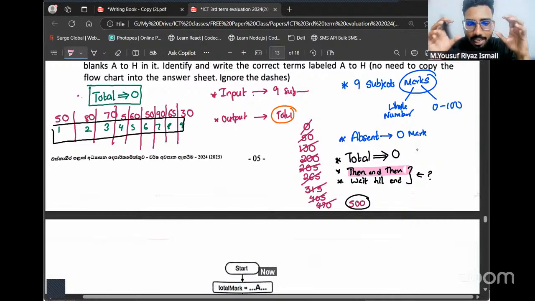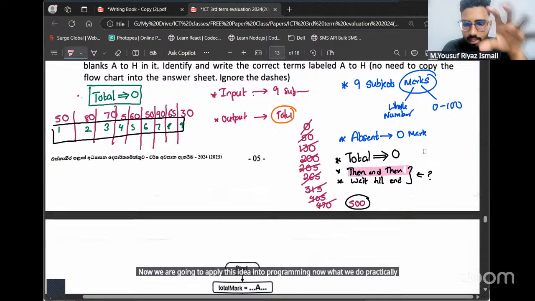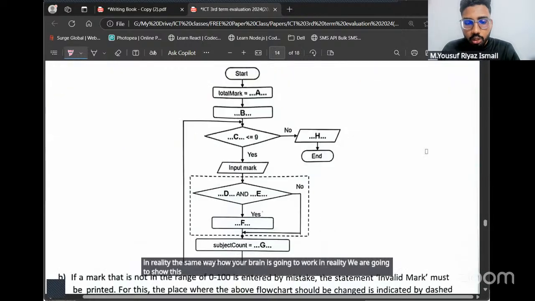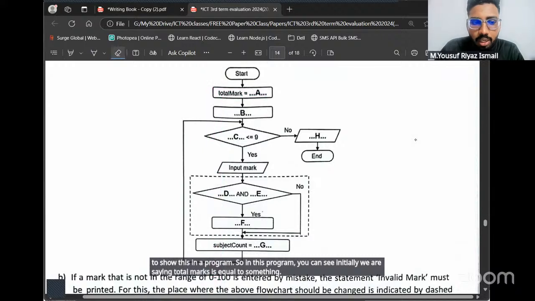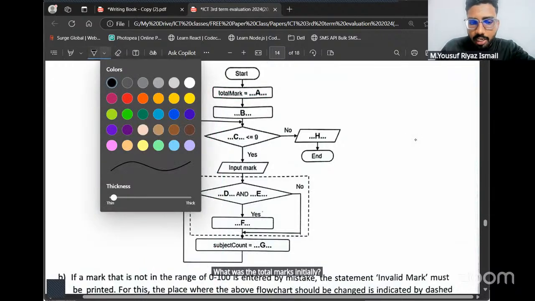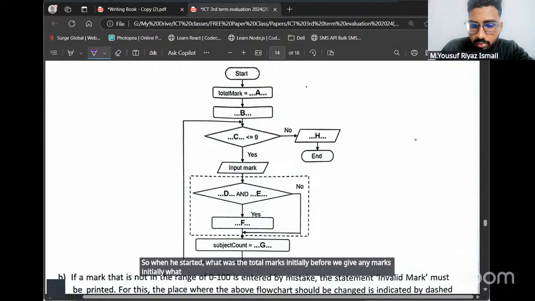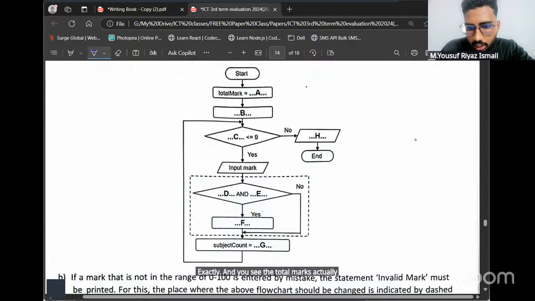Now we are going to apply this idea into programming. The same way your brain works in reality, we are going to show this in a program. So in this program, you can see initially we are saying total marks is equal to something. What was the total marks initially, before we gave any marks? Exactly. Initially, the total marks is actually 0. So A is going to be 0. Is that part clear to you?